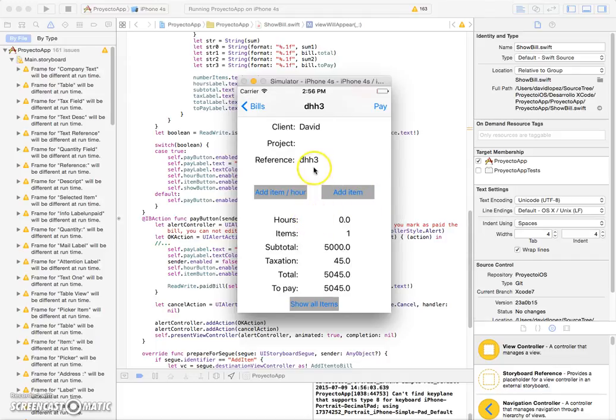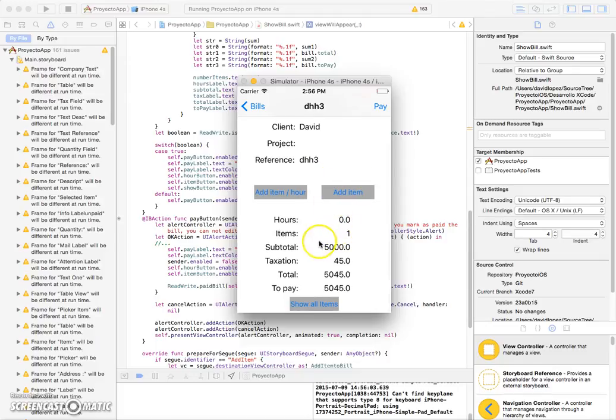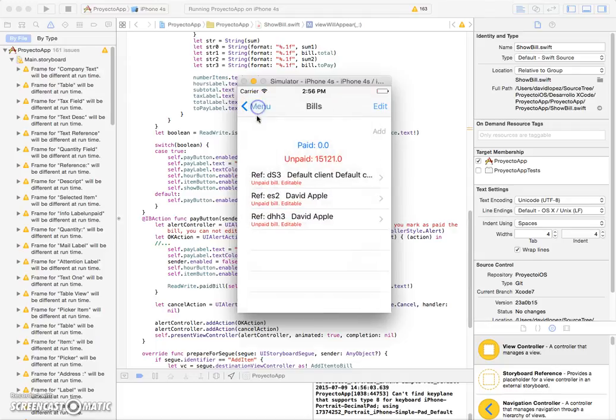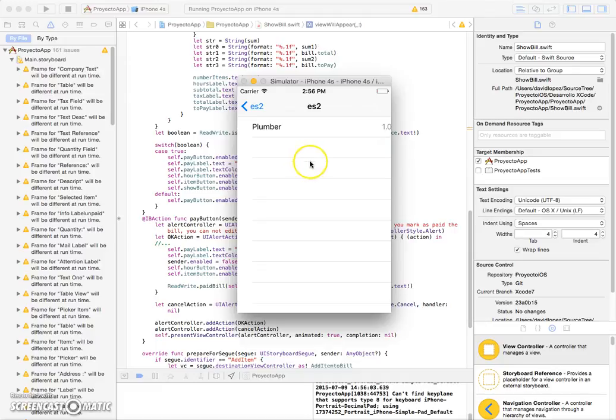So now we have this new bill, editable because it's unpaid. For this client, the date, reference, the item, 5,000 with taxation, the total, and to pay. And we click on show. Okay, car, just one. Perfect. It's alright. And we can see as well the row, how it's updating with the animation. Look. And this one as well, 1 hour of plumber, no taxation. Okay, it's alright.